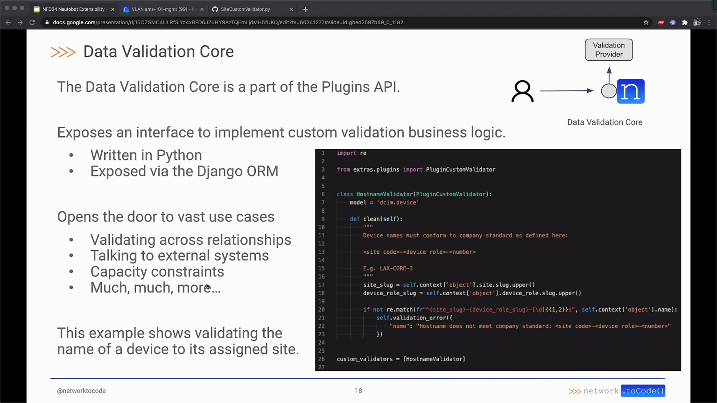But try not to go too much into the code here. But basically, this opens the door to a vast number of different use cases. We talked about relationships earlier, where we can build dynamic and custom relationships within the data model of Nautobot. Well, with this custom type of validation, we can validate across those relationships.